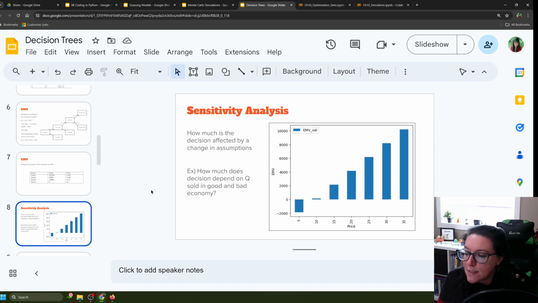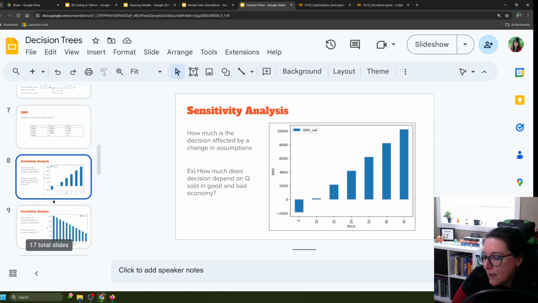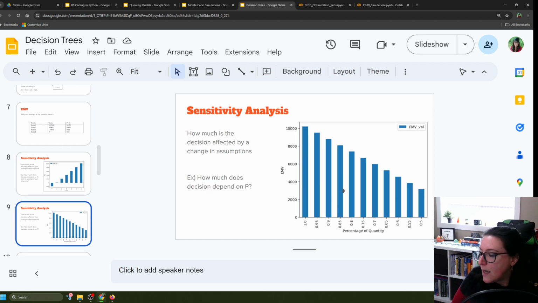So let's start with the scenario. How much does decision making depend on the quantity sold and whether that quantity sold is for the good economy or the bad economy? So what we're going to do is take our function that we built and look at multiple scenarios. We can look at different prices. We can look at different quantities. So for example, we're going to get this graph here that shows the expected monetary value of the project depending on the price. And here we have the expected monetary value depending on the quantity.